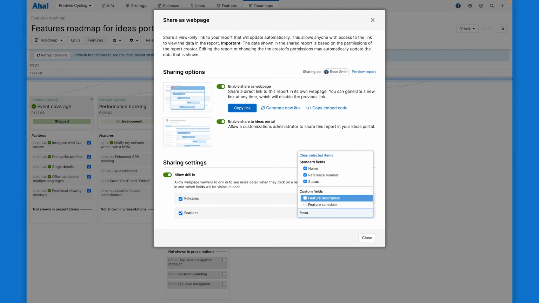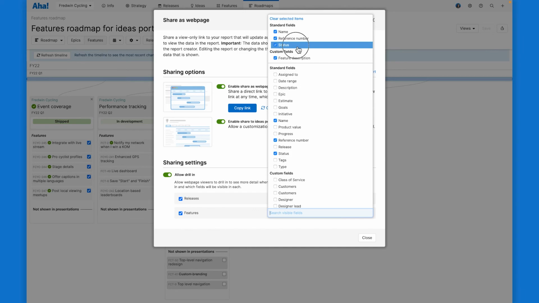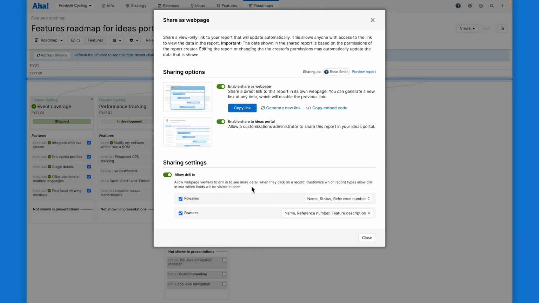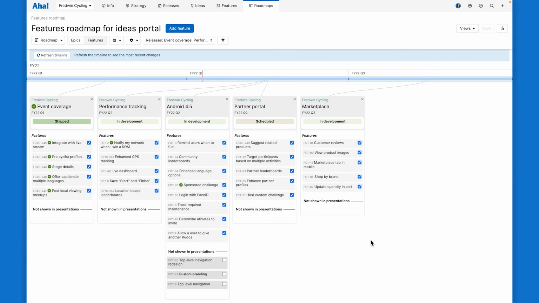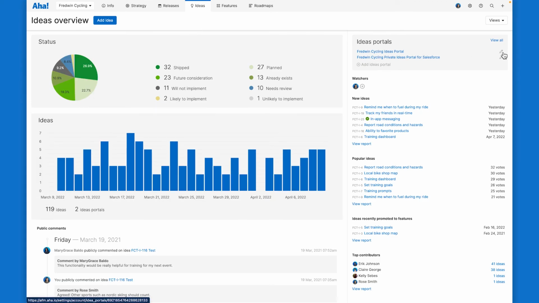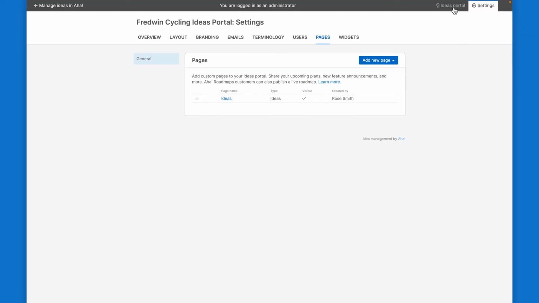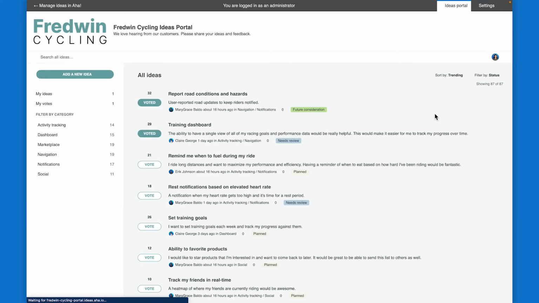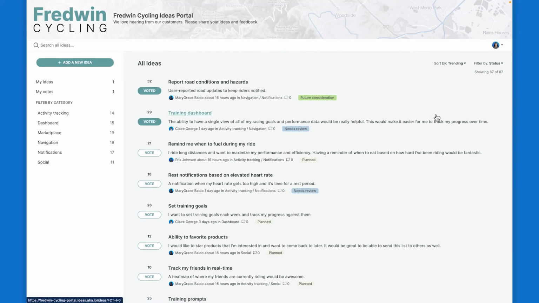So I made this special feature description custom field. I am going to remove the status for each individual feature since we are showing that at the release level. And now this is good to go. So I've enabled sharing. So now I'm going to show you how to set that up in our portal. So I'm going to get there from our ideas overview and go into settings here. So just really quickly, this is what our portal looks like from the customer perspective.